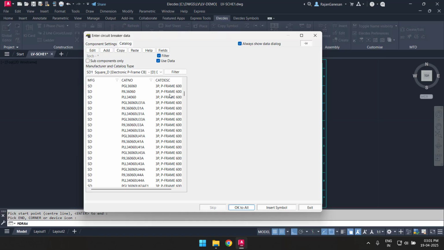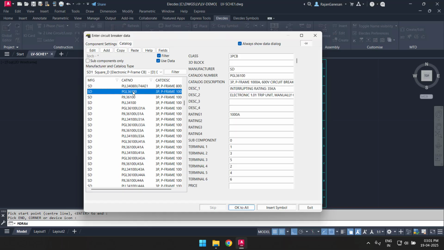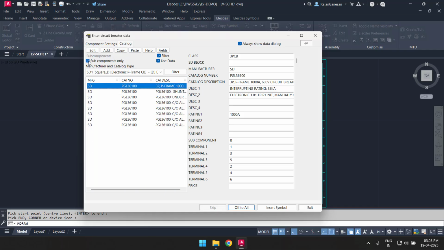I will choose a breaker with a 1000 amp trip rating. Note the amount of data shown in the spec on the right side of the catalogue is significant. My breaker has a family of subcomponents. Subcomponents are physical parts of the relay drawn separately in a schematic, for example, a shunt trip coil.